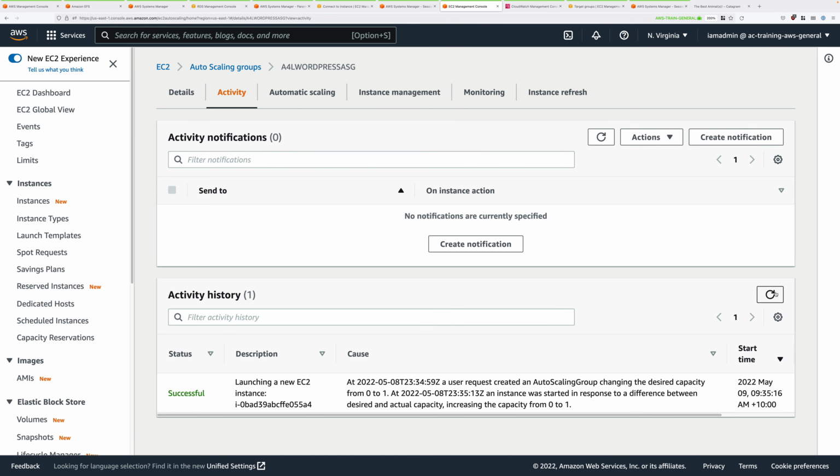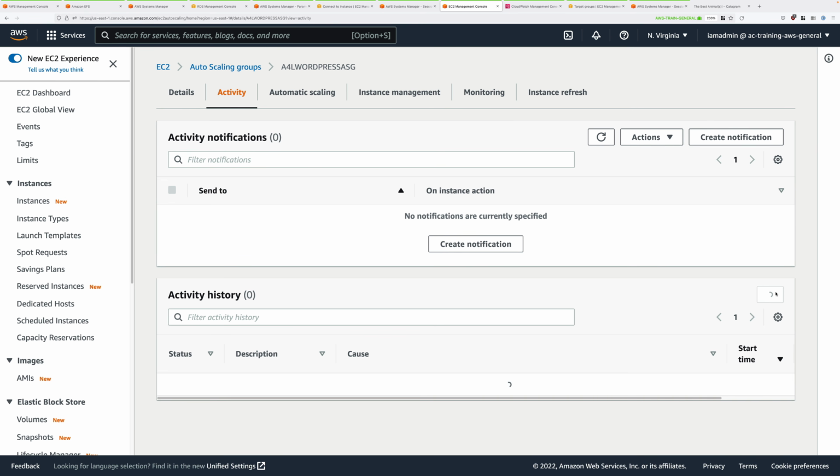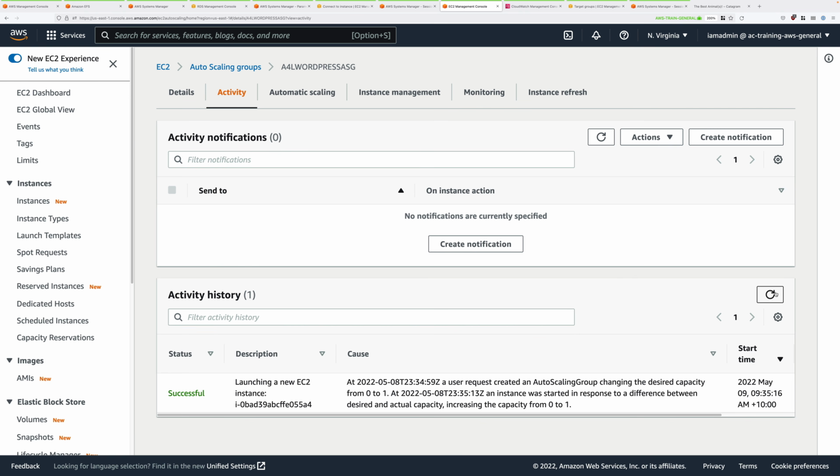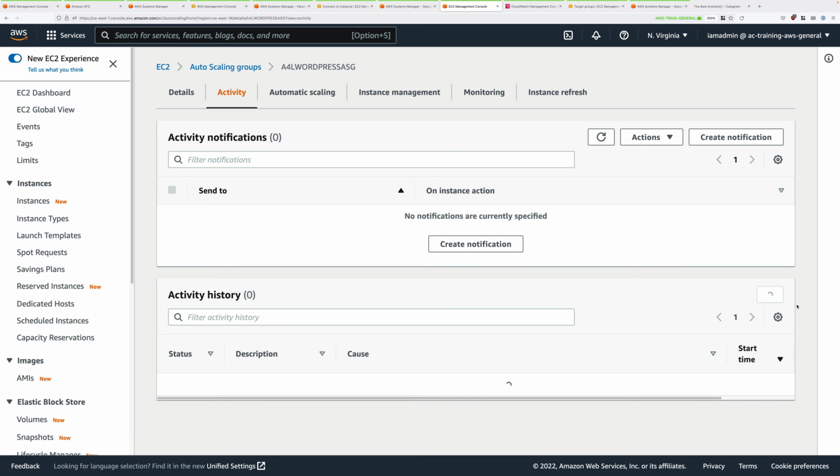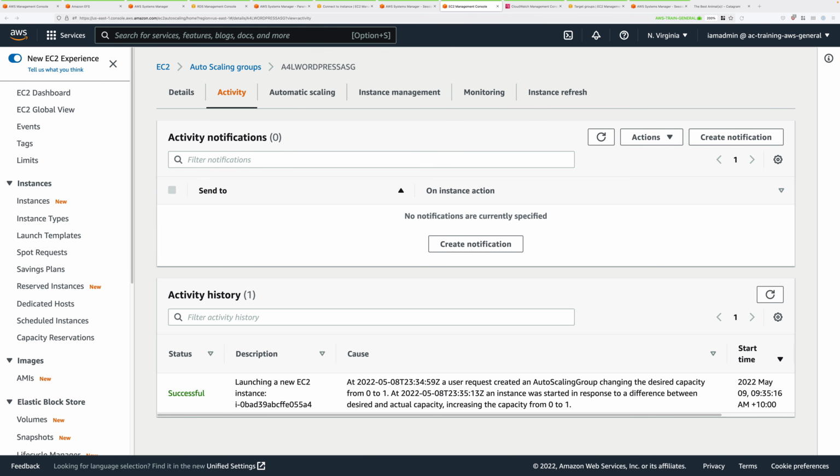Now this can take up to 20 minutes. So at this point, go ahead and pause the video and keep refreshing this activity history, because at some point you should see 1 additional EC2 instance which begins the provisioning process. So pause the video and resume it once you see an additional line in this activity history.